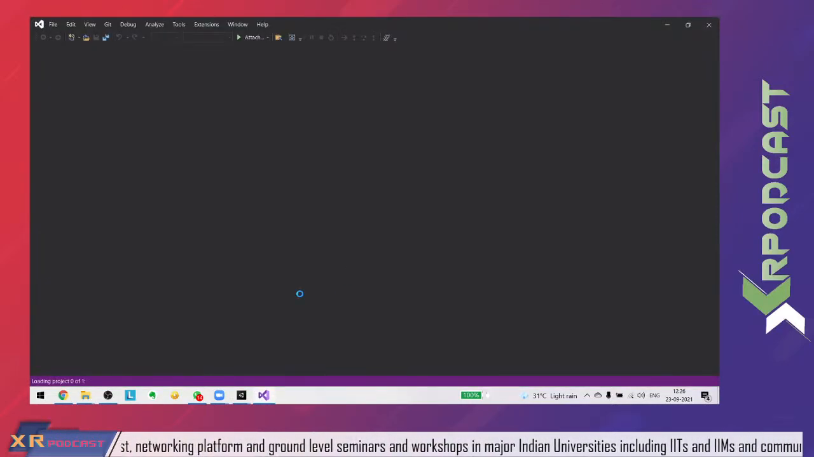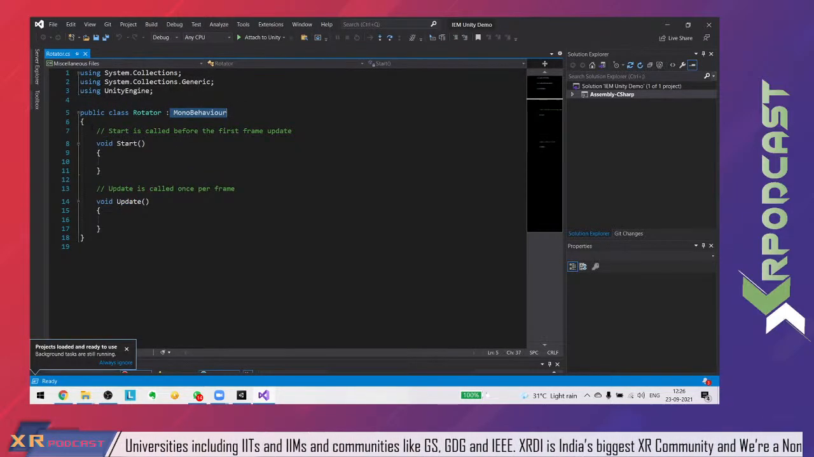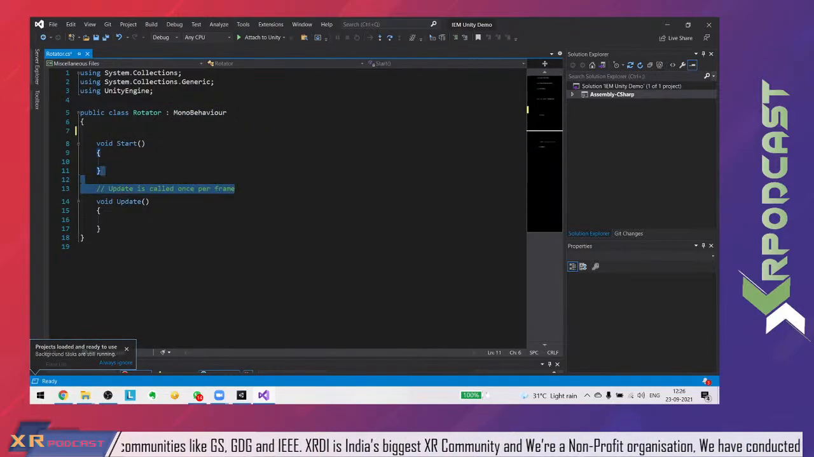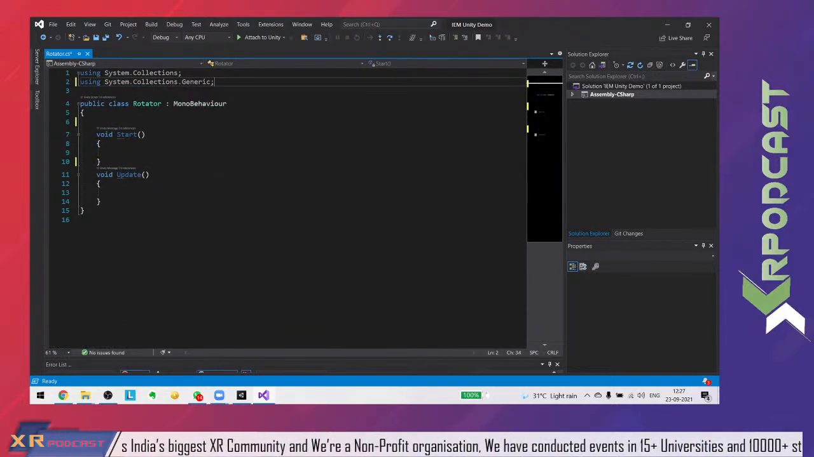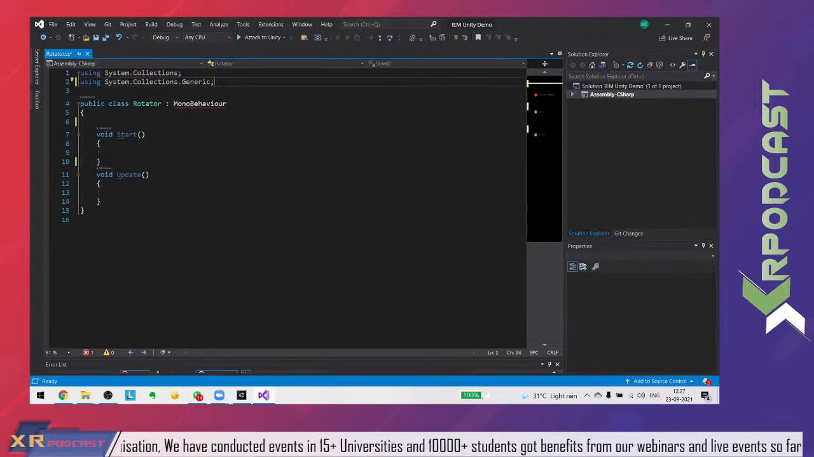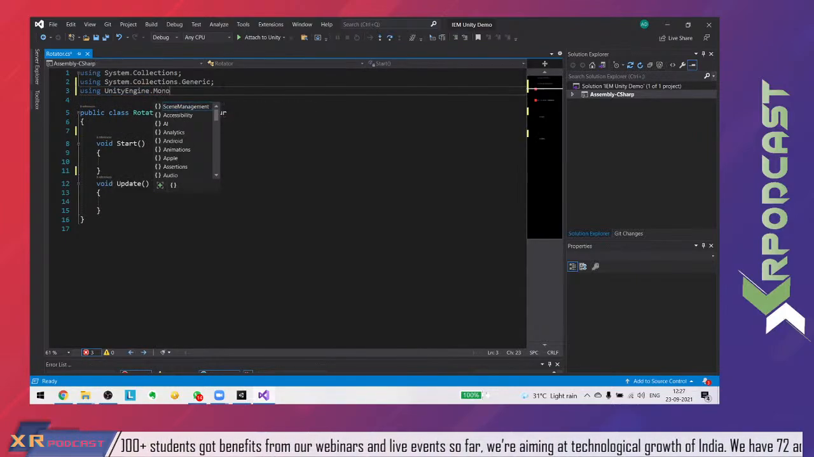In Unity, when you create a script, the script inherits a class called MonoBehaviour. For Unity, there is a class called MonoBehaviour, and this class resides in this package called UnityEngine. If I delete this, you'll see MonoBehaviour is giving me an error. It's saying that I don't know what MonoBehaviour is. So let's add the package again using UnityEngine.MonoBehaviour.